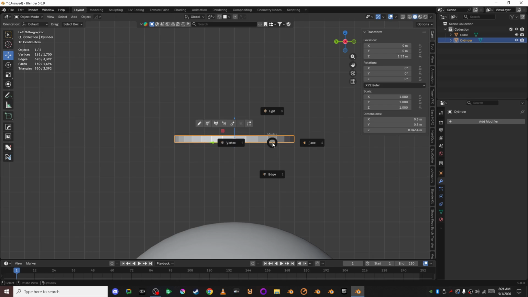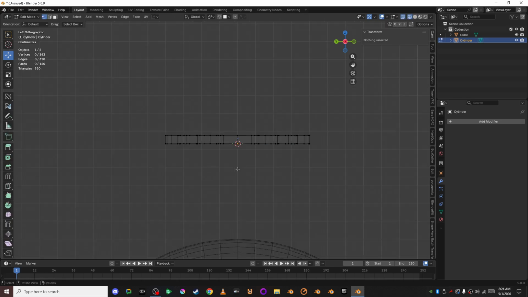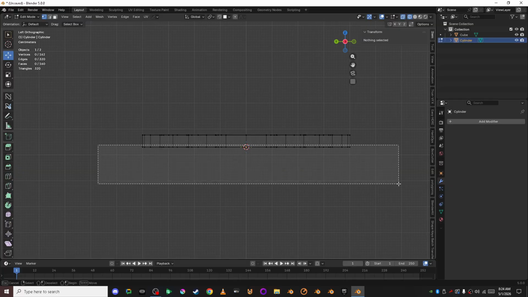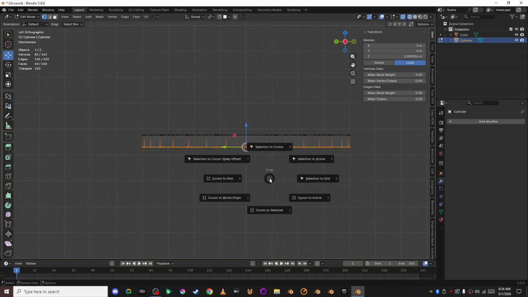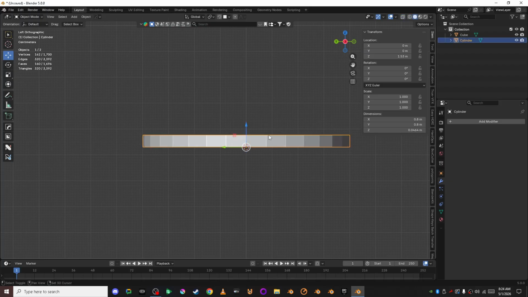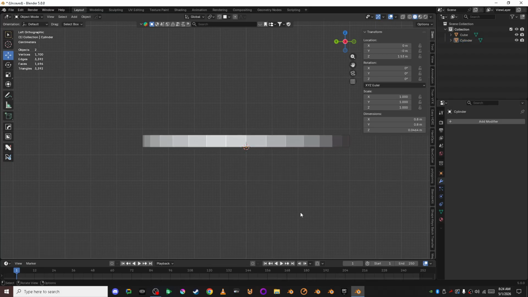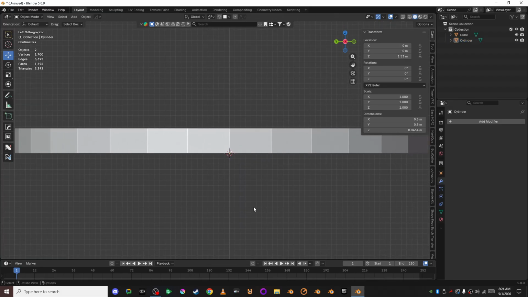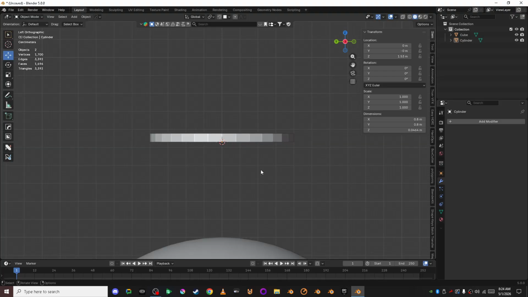And that can be done by going vertex, Shift Z, going to X-ray mode, selecting everything, Shift S, cursor to selected. And then I'm right clicking and set origin to 3D cursor. Now the 3D cursor is there.